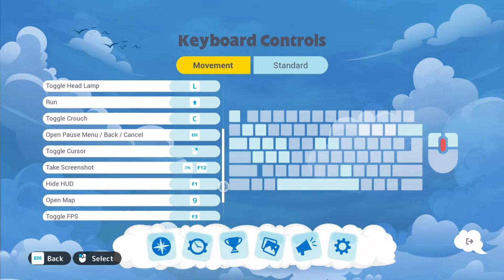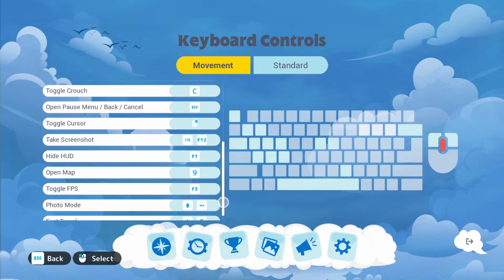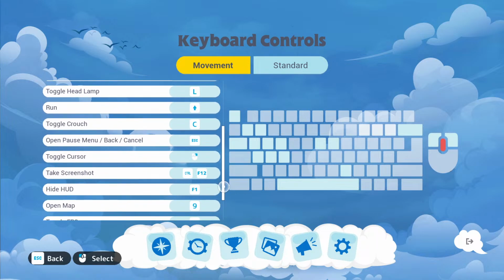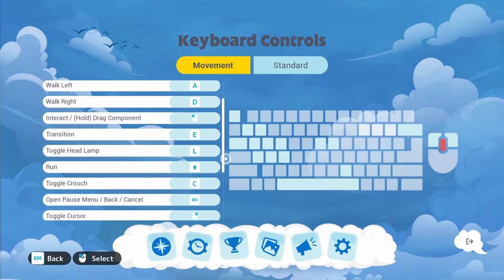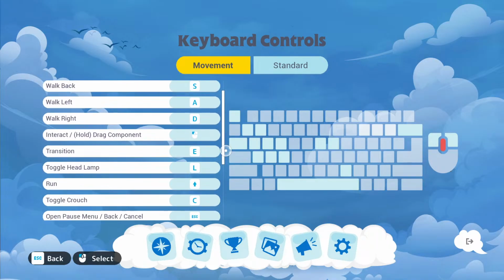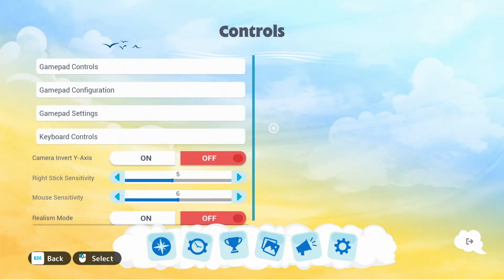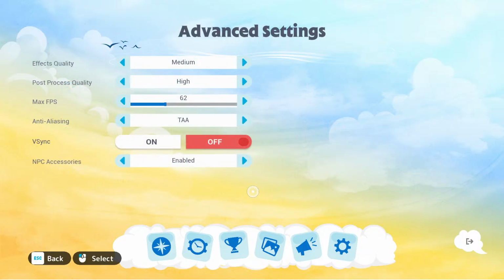Let me see. Photo mode is Shift plus Space bar. Fast travel is Shift plus F. And take screenshot will be Control and Function 12. It's kind of difficult because there are quite a few things to be remembered. So anyway, leave it for now, and let me see the advanced settings.